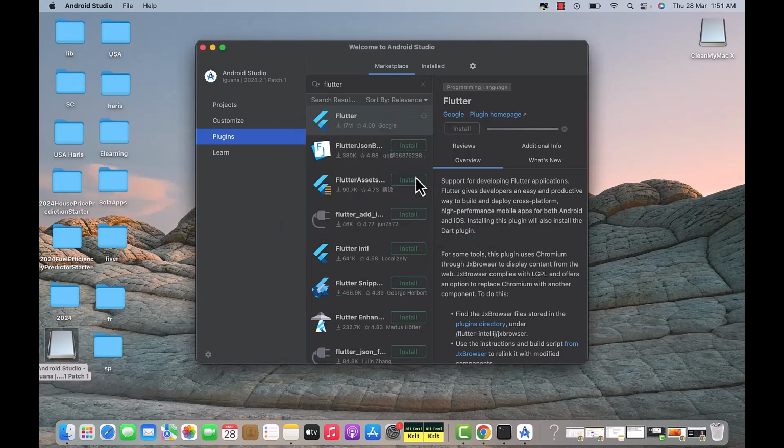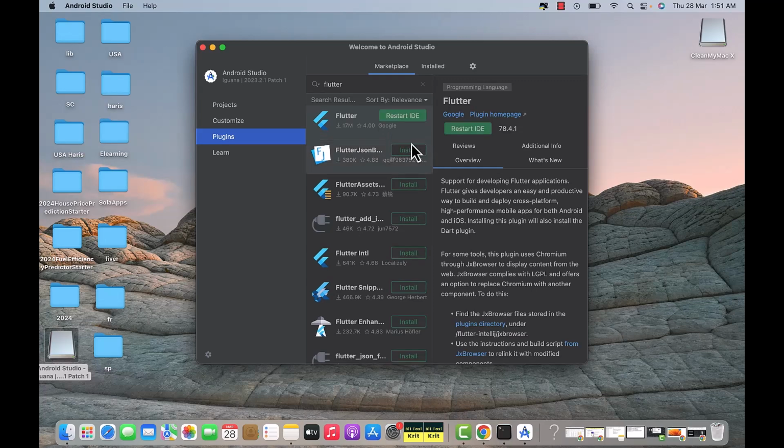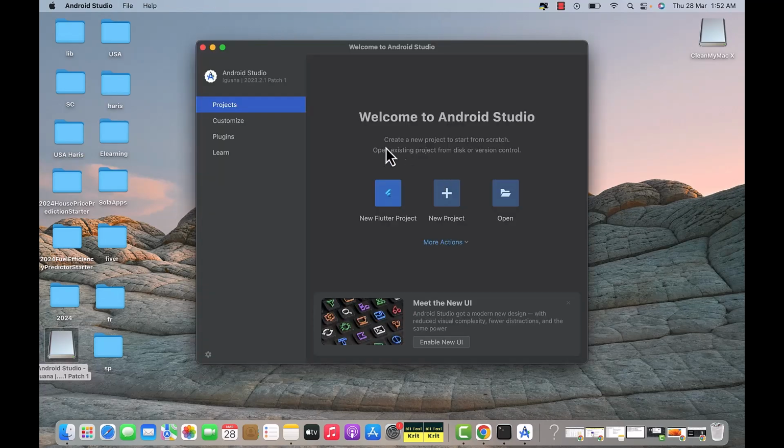So just accept it. And there you can see the Flutter plugin is installed and it is asking to restart the IDE. So click on this button and our Android Studio will be restarted. And there you can see Android Studio is restarted, and now we got this New Flutter Project button, and earlier this button was not there. So it means that now inside Android Studio we can create a Flutter project.